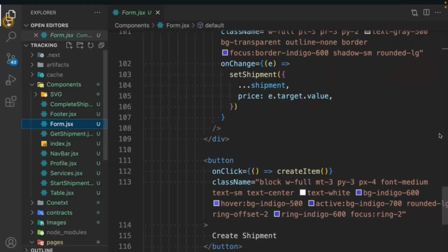Come back to the VS Code Studio, you can see everything is working fine. Now what we have to do is work on the complete shipment. But before we work on the complete shipment, we have to work on start shipment, because once the shipment starts, then we have to complete it. Okay, that's the simple logic.